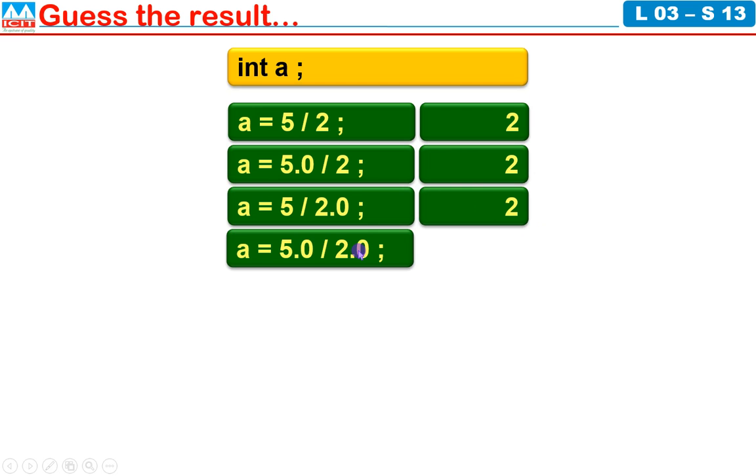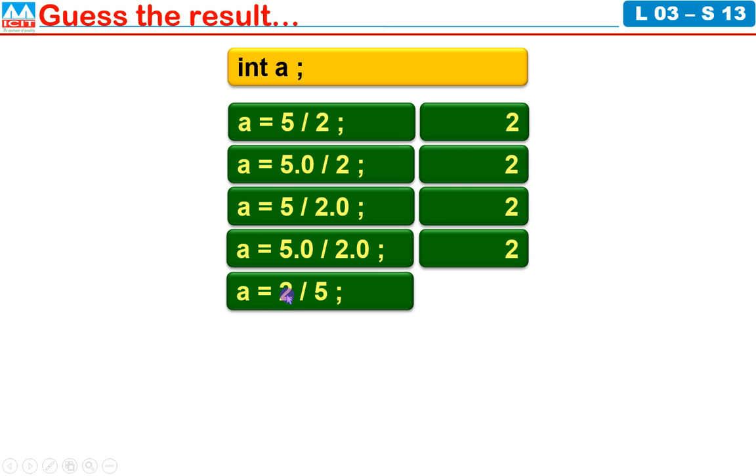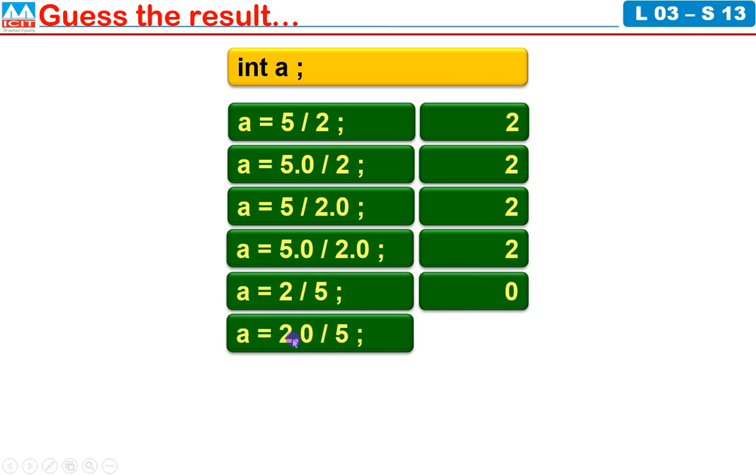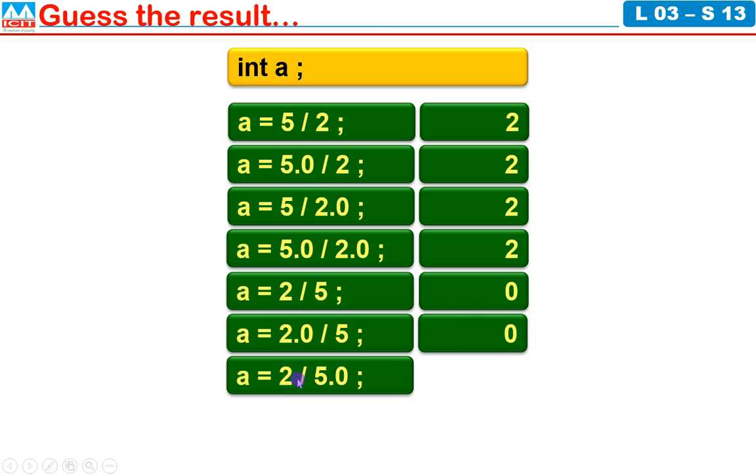5.0 by 2.0, float by float, you will get a float. Result is 2.5. Passing the 2.5 to a, you will get 2. 2 by 5, 2 is an integer, 5 is an integer. Integer by integer will be an integer. Result will be 0. Passing that 0 to a, simply 0. 2.0 by 5, float by int, you will get a float. Result is 0.4. Passing that 0.4 to a, simply 0.